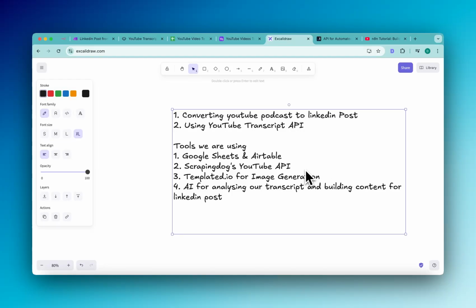You could build the post through a video also, or you could generate a simple post without any image. But for this video, we are building an automation where we have an image and the content, only by giving the YouTube link or YouTube ID to our automation. So the fourth tool we are using is AI, simply for converting our transcript into the LinkedIn post's content.